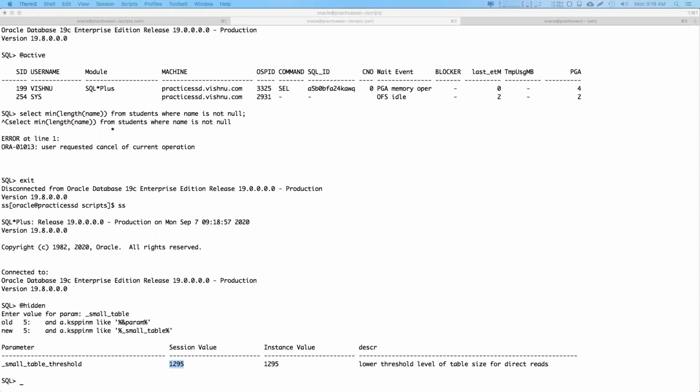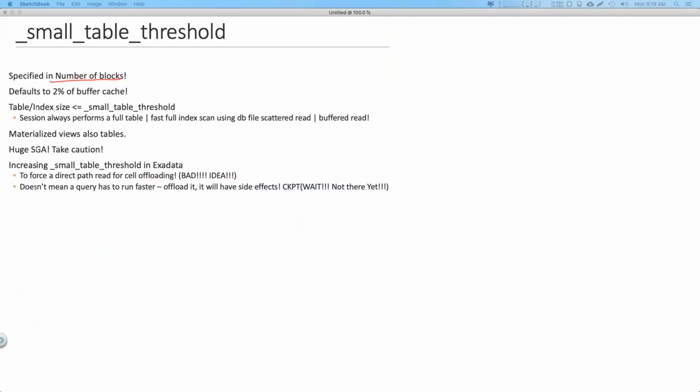If the table size is less than or even equal to 2%, Oracle will always go with scattered read. Even for indexes, it goes with scattered read, but for indexes only the VLOT threshold applies, not the small table threshold. That is the reason I specified it here, to make sure you learn this over and over again.